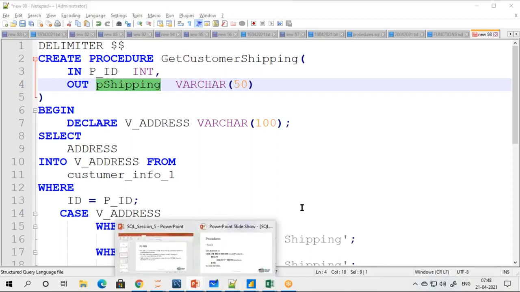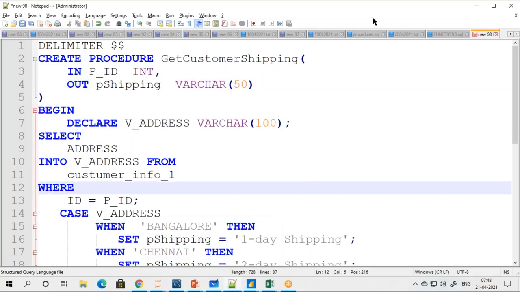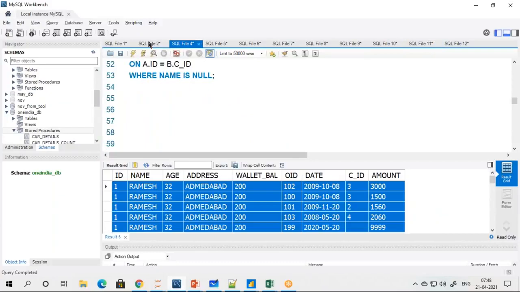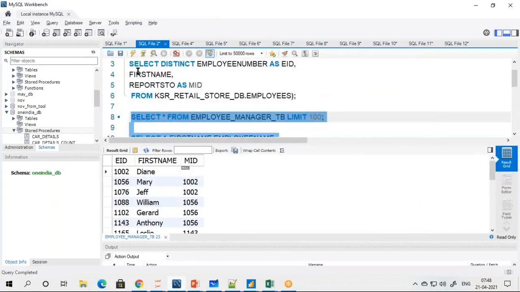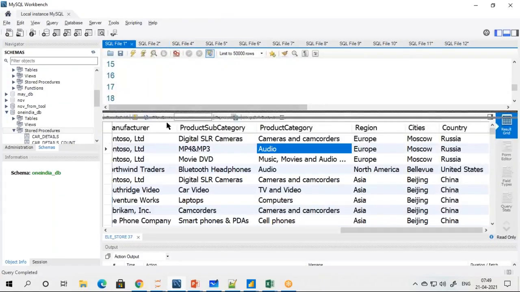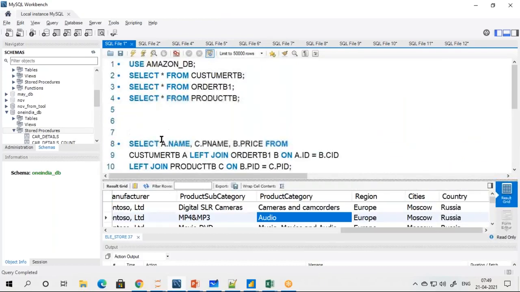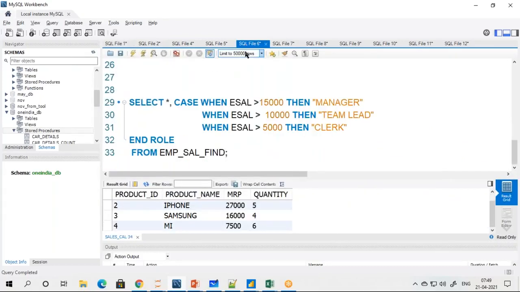Now, can we use a case statement in a select query? Yeah, we can use it. We have used it, right? I think we used it in one class. I don't remember, maybe you can check the scripts. We have used it in one of the data sets.